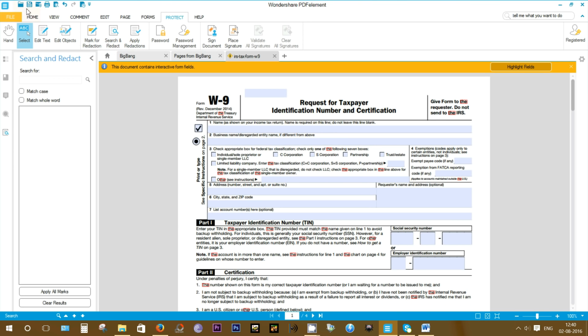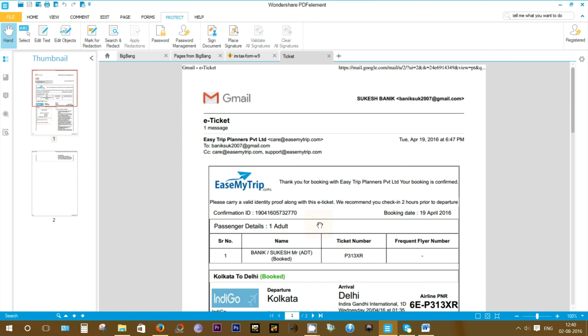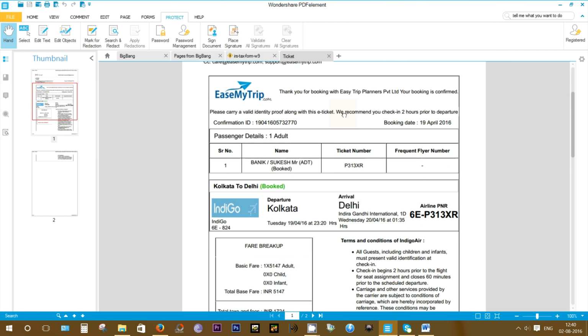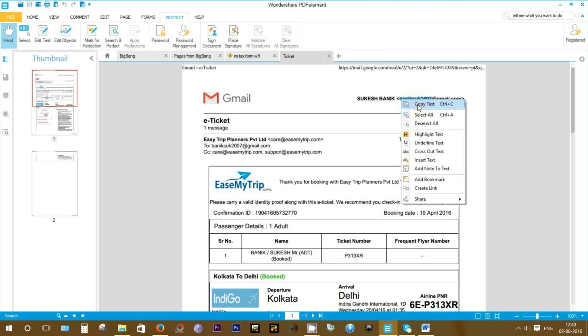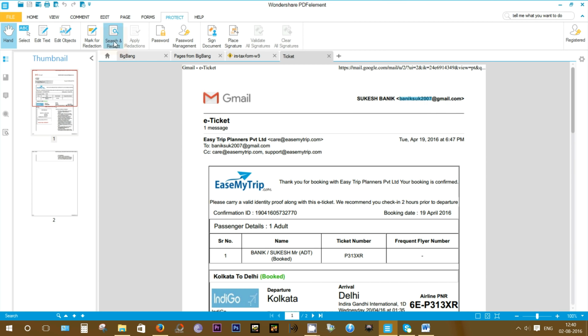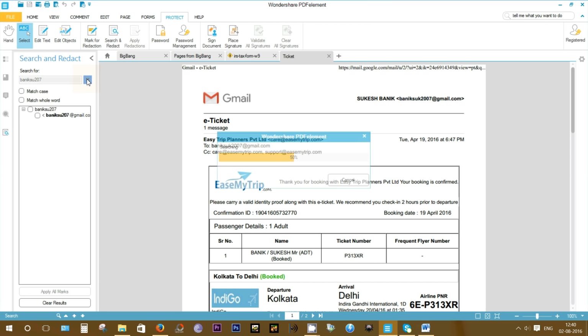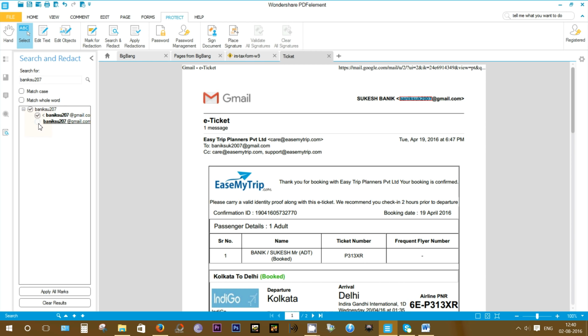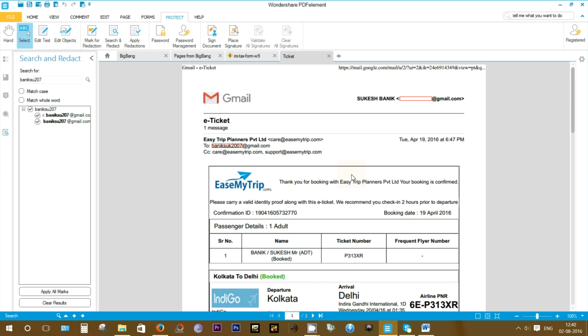Now there is also an option for redaction. To show you how does this work, let's open another file. Here I have some sensitive data like my mail ID, the PNR number, etc. So I can just copy the text and put this on the search box for redaction. So this is how I can hide any sensitive data on my documents. There are two mentions of my mail ID, so this will be now hidden, as you can see.